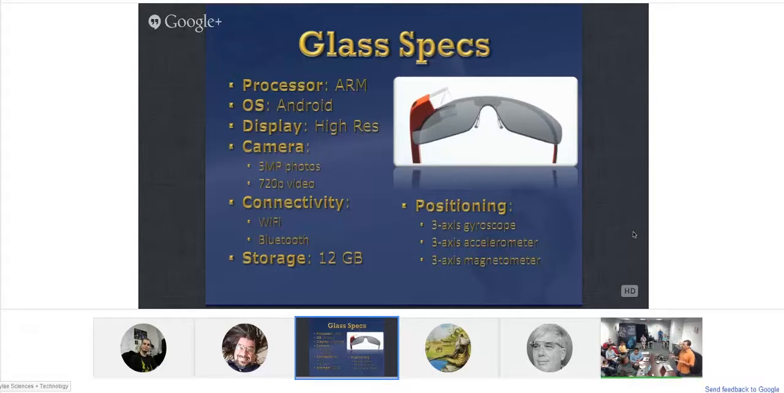How does it interact with the external world? You have two main ways. It has a Wi-Fi adapter, so you can connect to other devices through Wi-Fi, and it also has Bluetooth. 16 gigabytes of storage, 12 of them are available to the end user, and it has a bunch of sensors inside: 3-axis gyroscope, accelerometer, and magnetometer, which is amazing for this size. As you can see, it's a little beast, all packed in this little device.